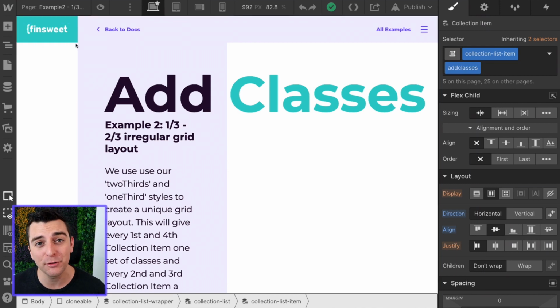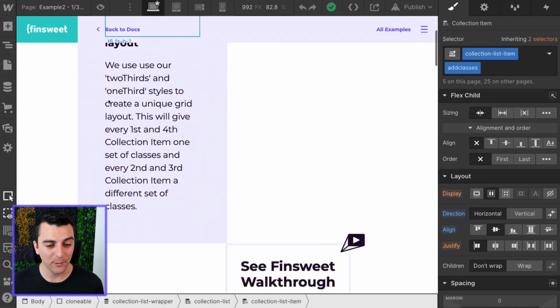This is example 2. If you have not seen example 1, I recommend you check that out before you go into this example 2. I go through in a lot more detail how this works and how it's set up. This is more of an advanced step 2, level 2 type layout. Let's see what we're going to do here.